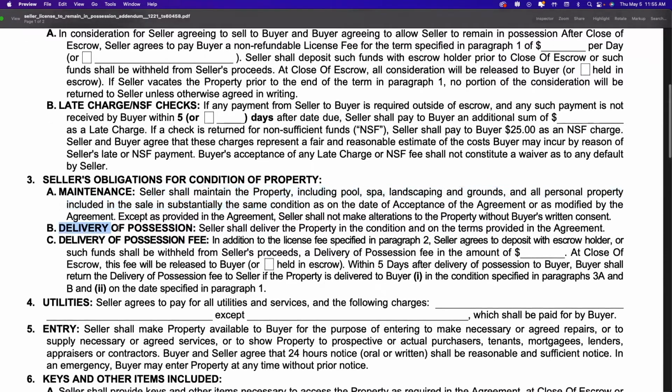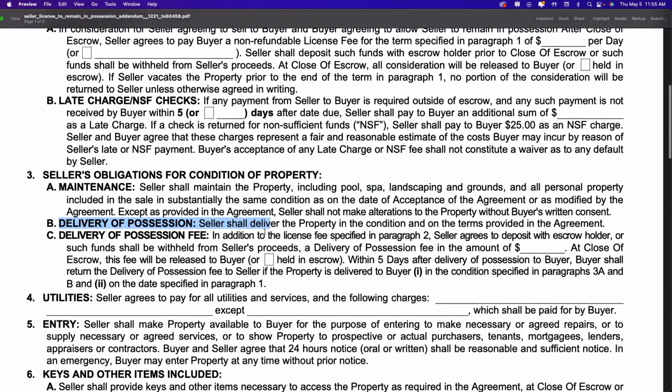Now, here's the thing, the delivery of possession and possession fee, right? The seller agrees to give the property to the buyer in the condition that was provided for in the agreement, which means any repairs that need to be done, anything else, like the condition of the property, has to be delivered the way we agreed to.